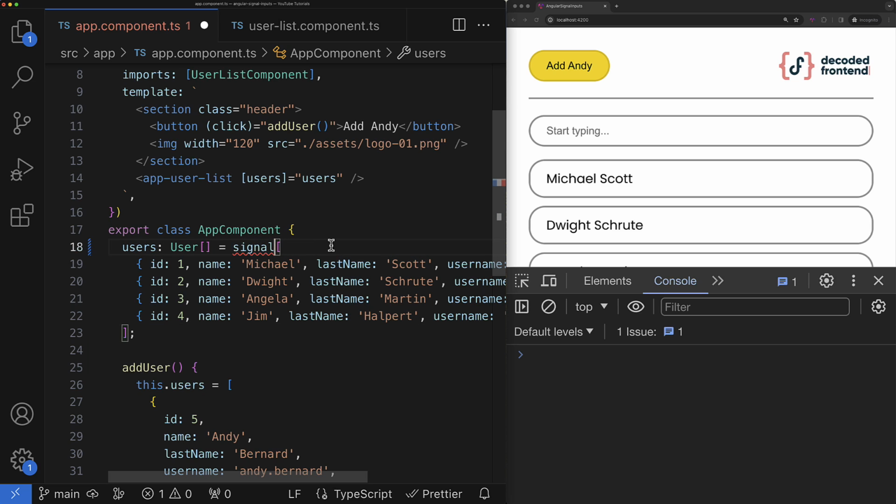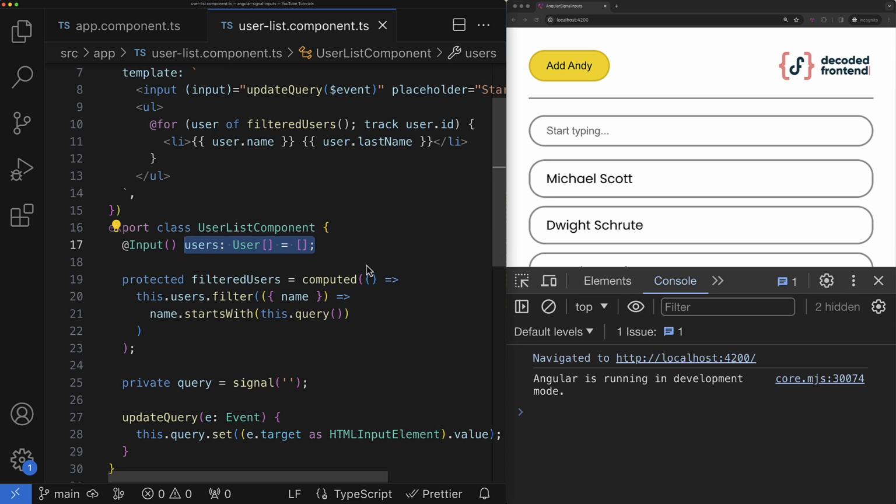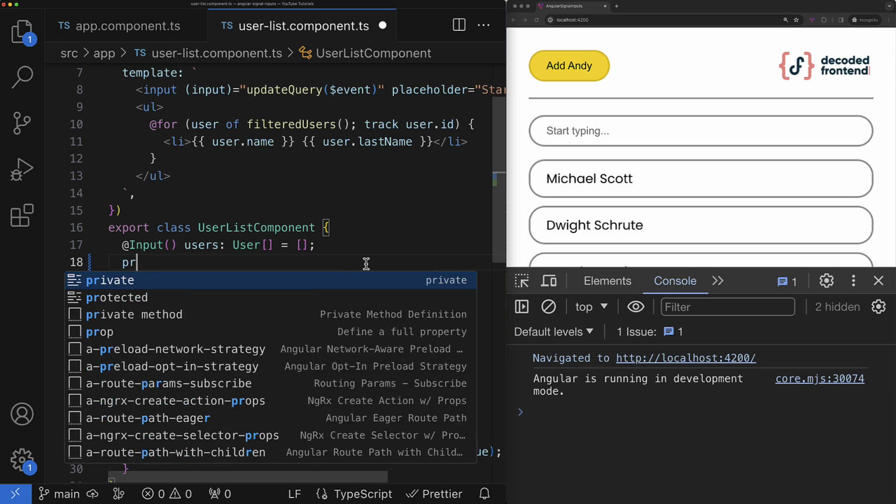A better way would be to transform input data to a signal inside the user list component. You could achieve it multiple ways, but one of the most popular would be using setters. So you could eventually have something like the following.